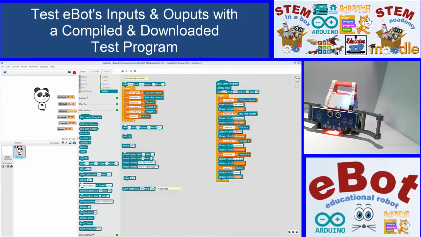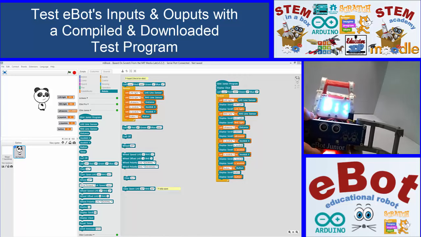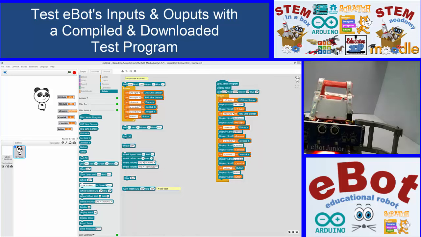Okay, so it's downloaded the program, so you can see the data scrolling through there. And so that's confirming that the screen's working, and in turn it's showing us the data for all of the inputs, but now that's working as a compiled program on the robot. Okay, so that's the inputs.